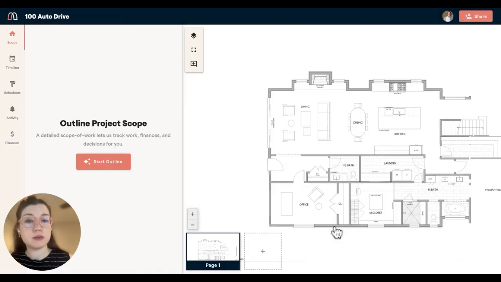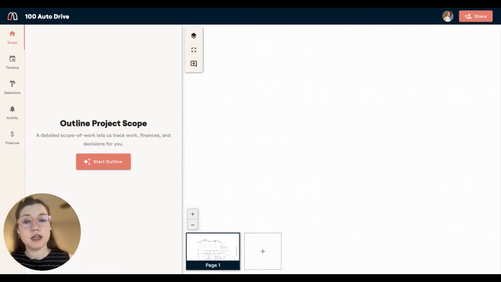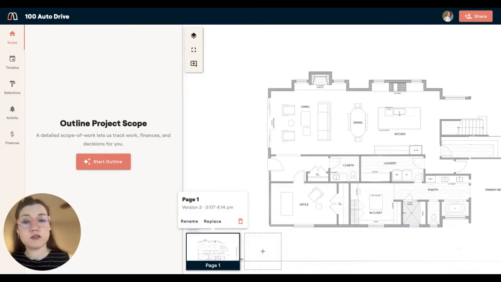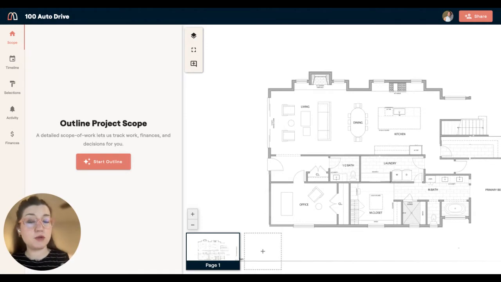So I'm going to replace this plan page here. And then what you'll notice is that when I do that, the plan page here says version 2, the date and the time, and then it's going to show me the original version as well. So I can go back and see different versions. So that's one thing Materio is going to automatically help me keep track of.